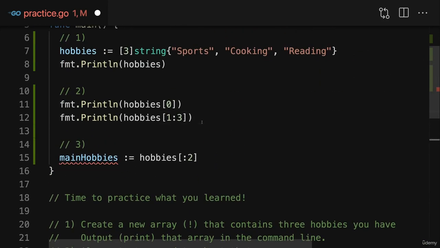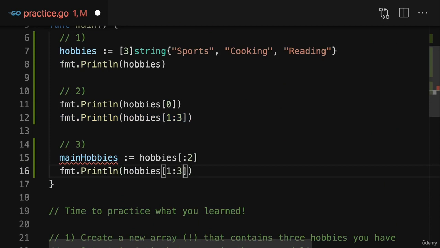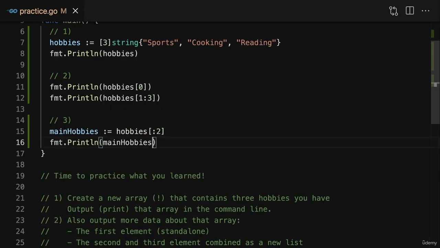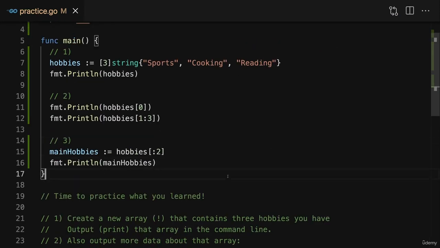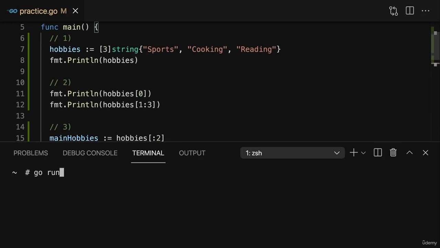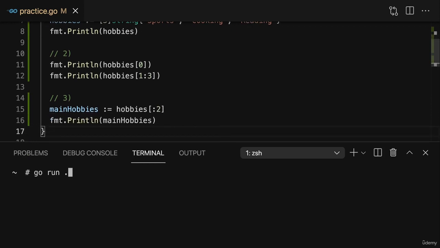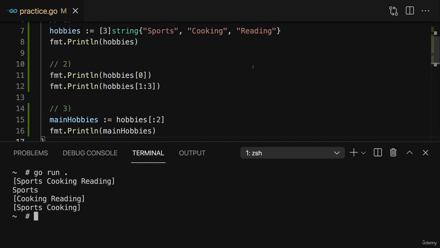And then we also want to print that so that we don't get an error, and print main hobbies here. And now if I zoom out a bit so that we have more code on the screen, if I run this code again, we do get sports and cooking here, which indeed are my first two elements. So that is also working just as it should.